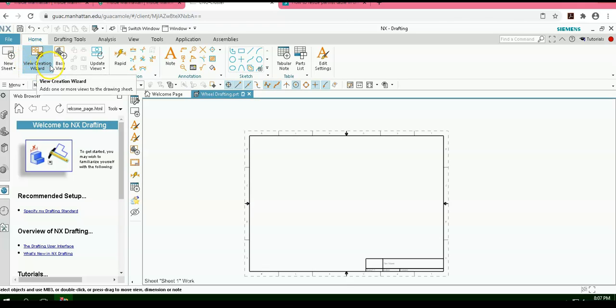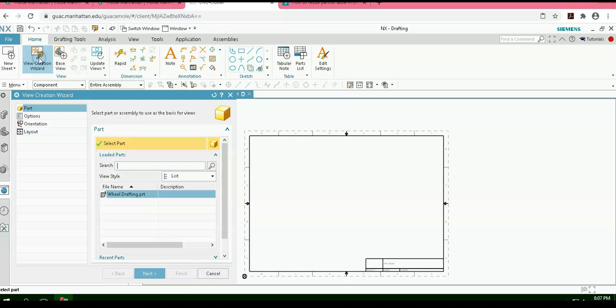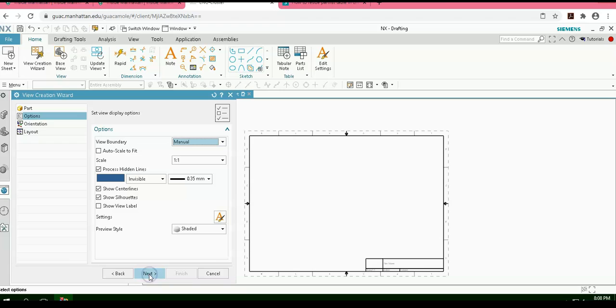Now I would go to View Creation Wizard from the View group. Here we have four pages: part, options, orientation, layout. For the part, select this wheel drafting, click on next. Now options page appears here.